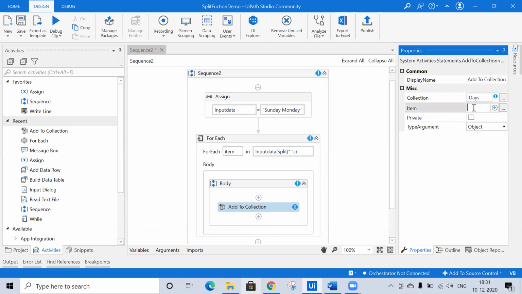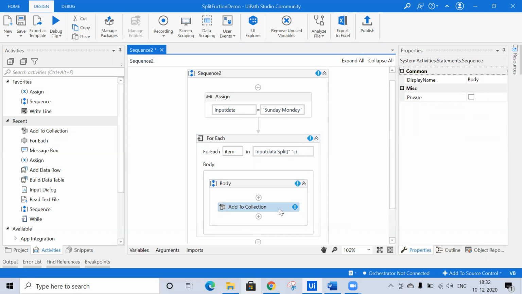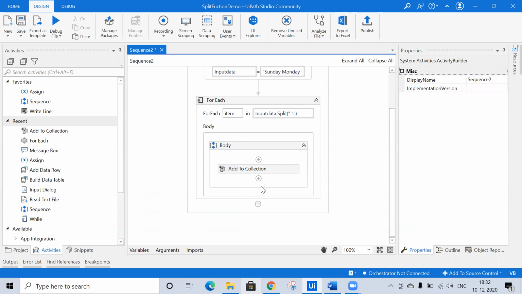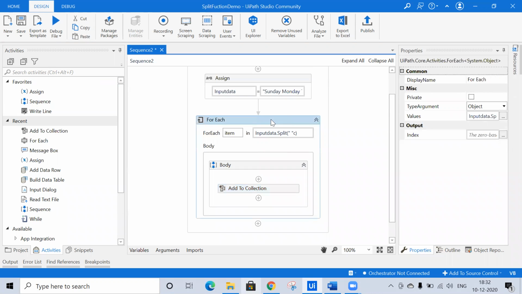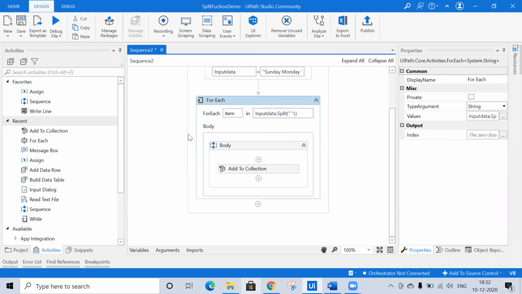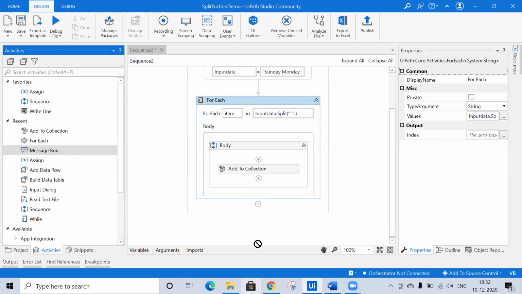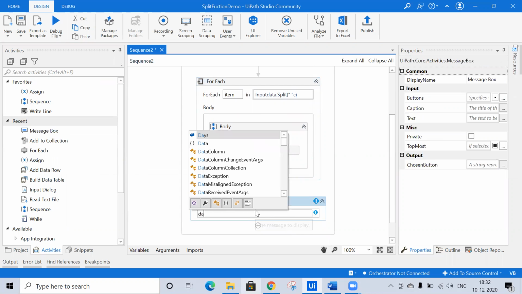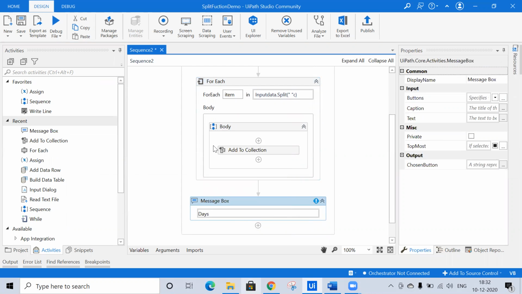Now what you have to do is convert each and every item into a string. So item dot ToString, and here the type of argument should be string. So perfect. Now I'll use a message box to show you the value. Days dot Item.